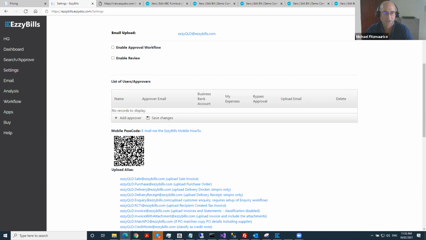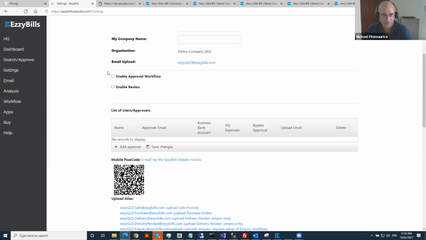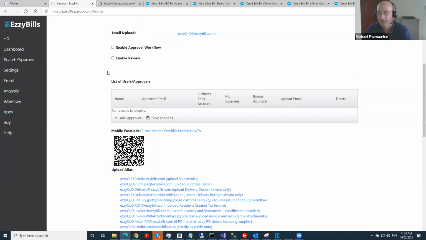The QR code would allow them to upload to your EzzyBill account, but it won't allow them to log in. So yes, you can set it up so that the clients are just using EzzyBills to get documents into the accounting system, and there's no real need for them to log in.